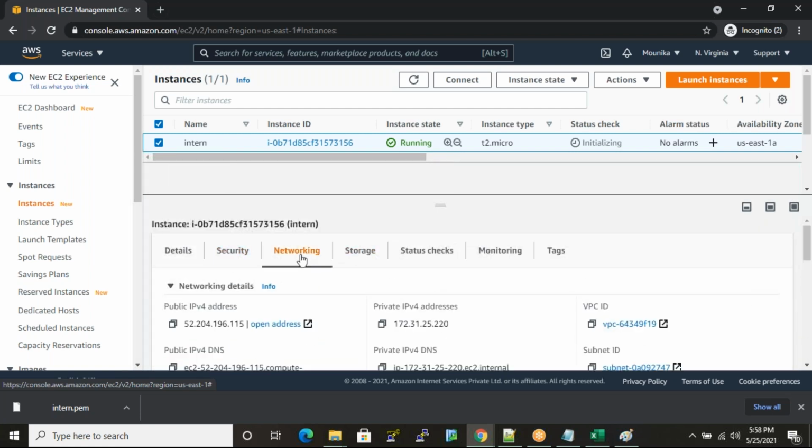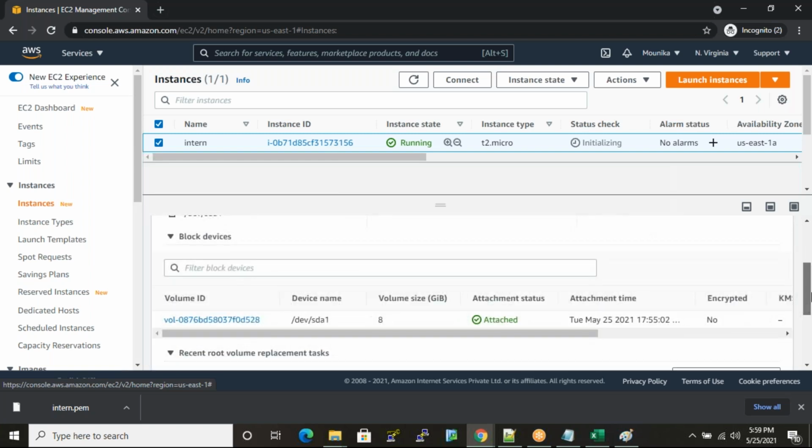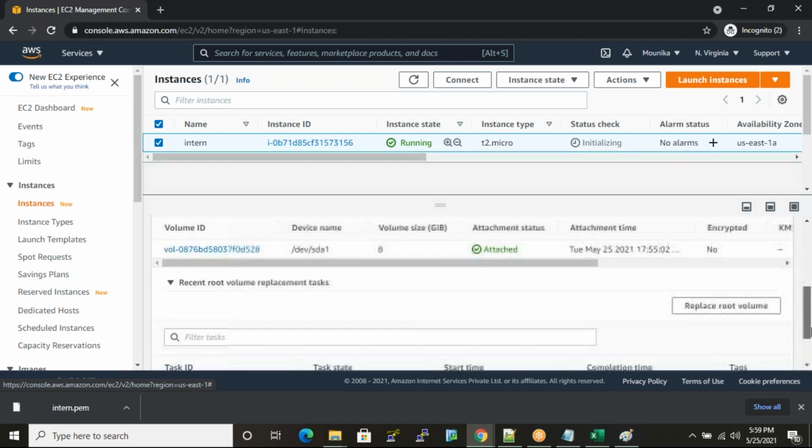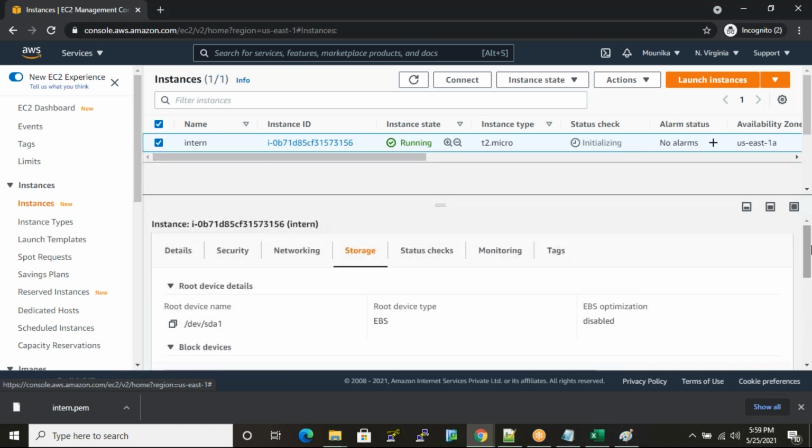And this is the networking information. Here we have private IP, public IP, public DNS name and VPC IDs also. By using VPC we will provide security for our instance. We'll discuss that tomorrow or the day after tomorrow, so don't worry about the VPC concept. Now coming to storage. In the storage we have 8 GB space. If you want to add more space, you can add it in this location.